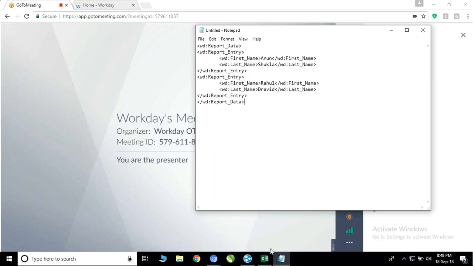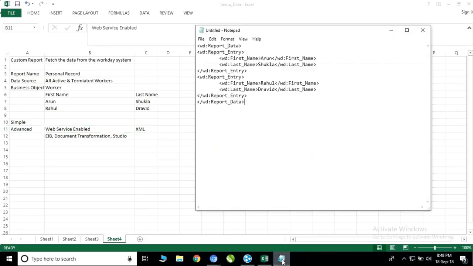The report data is a source, report entry is a row, and first name, last name is a column. So every row has a start and close tag. Every column has a start and close tag. And the main tag is closed down, report data. So it will be XML output. We have to convert in our own format while representing the report, right? Oh, okay, fine. So now, that's the nice understanding.